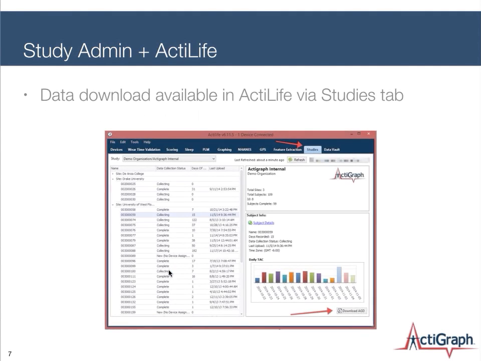So today we're going to talk a little more about how study admin ties into ActiLife. And most of you own ActiLife or are working with an institution that owns ActiLife and you have used it yourself. And so we're going to talk today about how you can leverage both of these tools to get raw data from your subjects currently.